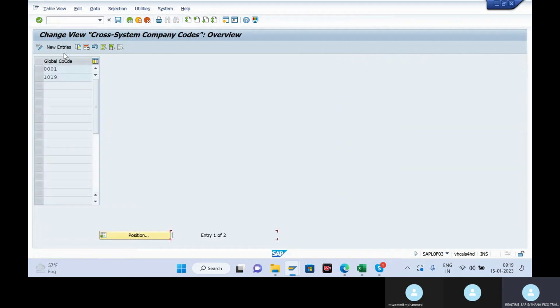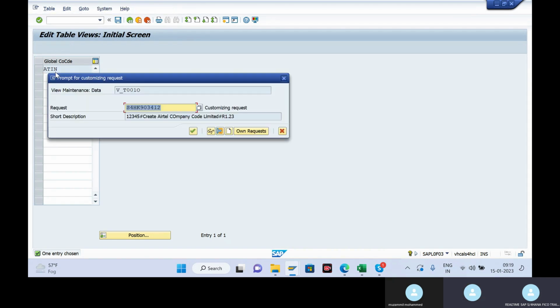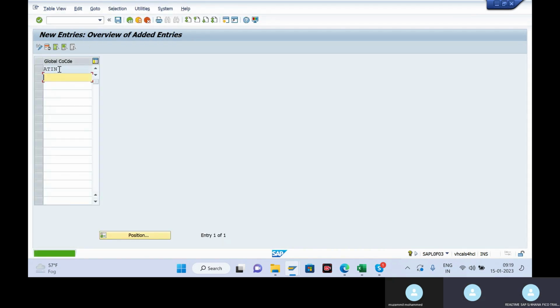So here, give here. When you work on any interfaces, that time you'll get to know. If you have not configured this, you'll get an error. Or when you move any data from your system to some third party system, you'll get an error if this is not defined.